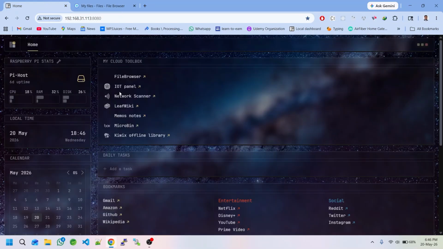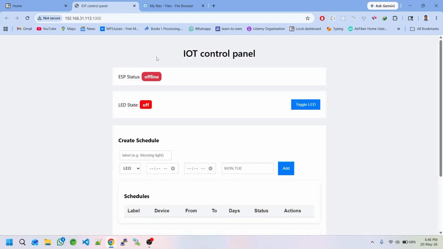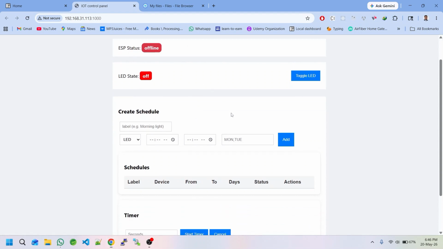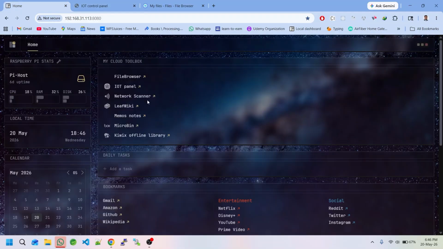Other than that, I have just created my own control panel, for which I have already created one video. This is a simple control panel for my ESP32. From here I can control several appliances. I'm trying to create a different section for adding devices dynamically. And other than that, there is a network scanner. For this one also, I have created one video.